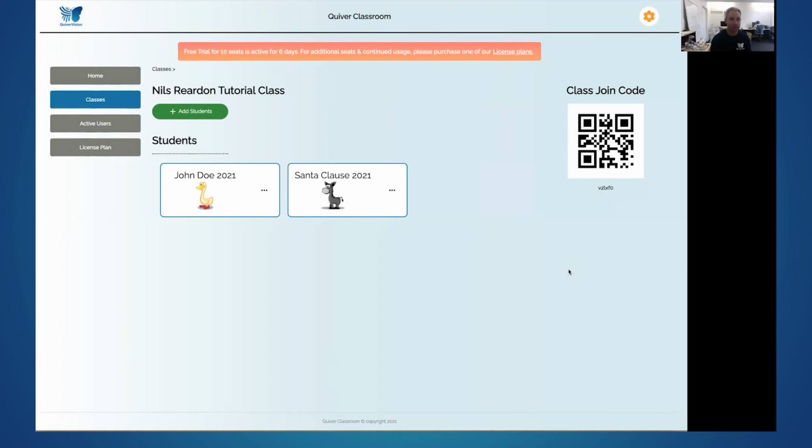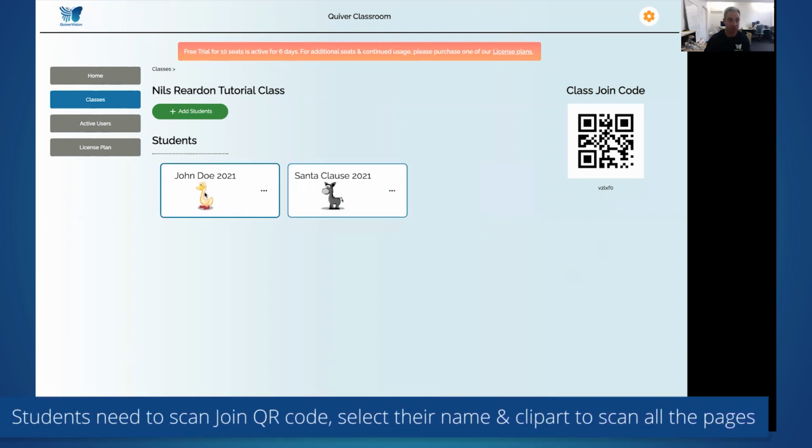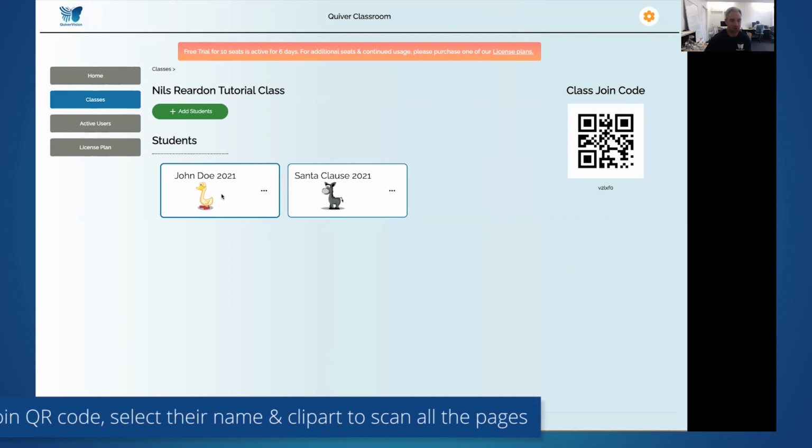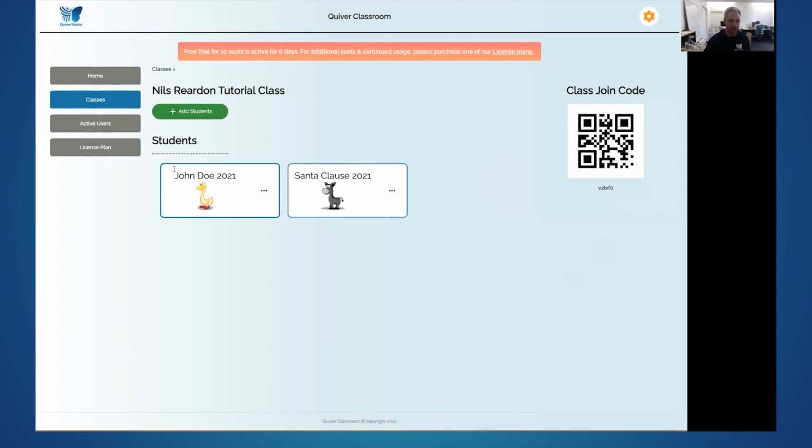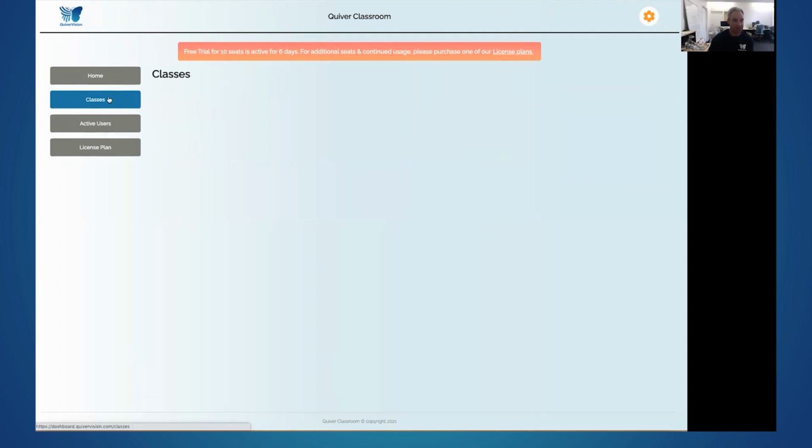So just going back to where I added the students within the class portal, you'll notice that there's a little clip art randomly generated under each student. So this little clip art is associated with that particular student, and it is what they will see to select when they scan the class join code. We'll quickly run through that when we show you a mobile run through of what it actually looks like on the mobile as well. I'll also just go back to the classes to show you what the class PDF looks like.